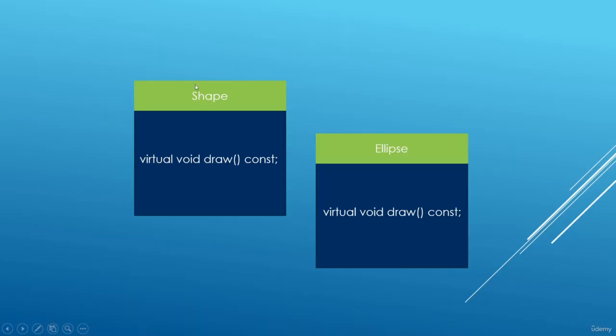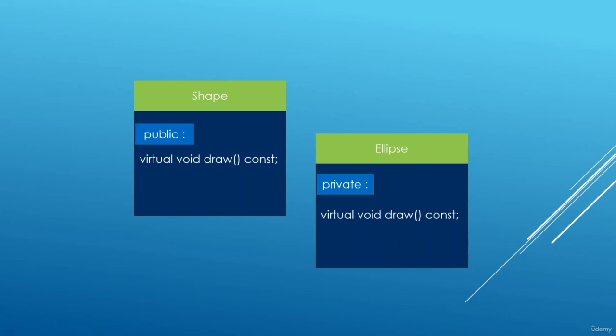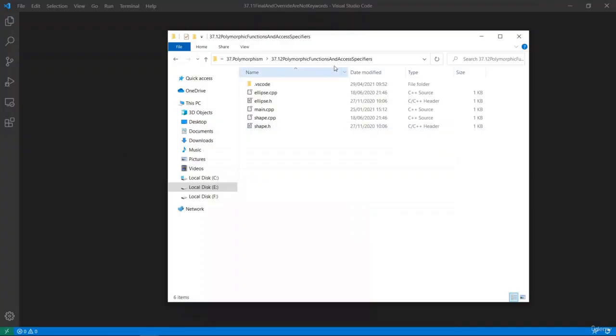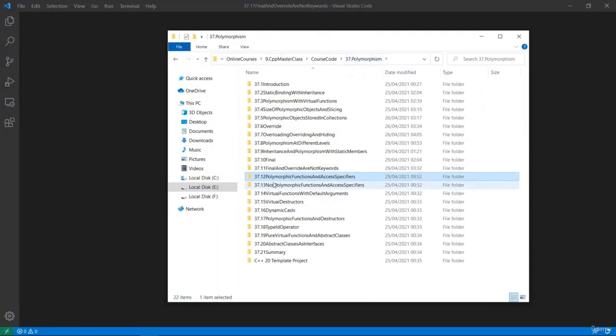The first one is going to be shape, which is going to have a virtual method called draw. The second one is going to be ellipse, and we're going to see how things play out if we change the access specifiers in base and derived and see how this really plays out with polymorphism. This is what we want to do here. So we are going to open this up in Visual Studio Code. Let's do that by dragging and dropping here.